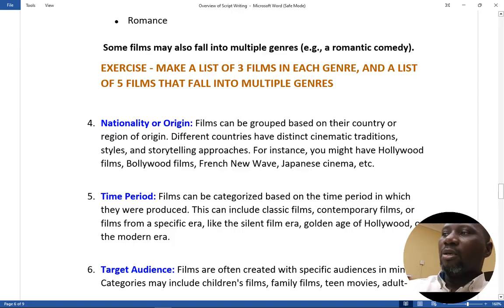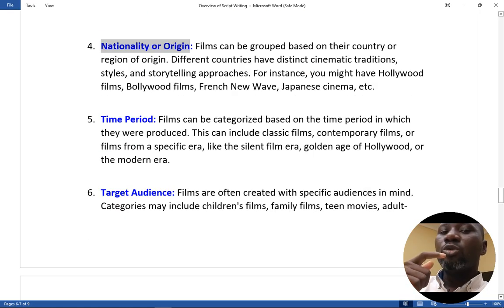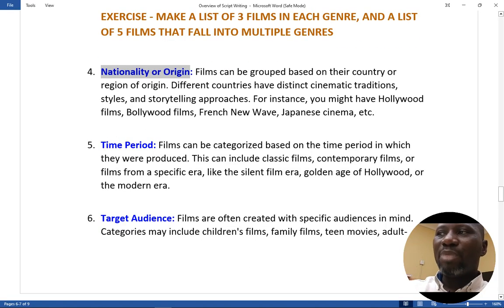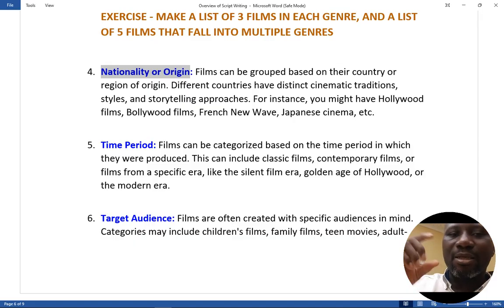So yeah, films being categorized by nationality or origin is also a thing. Keep that in mind. And you could write scripts that specifically play to that category. Because like I said, you have to approach your craft as a content creator. That means looking for gaps that nobody has filled so that you can fill that gap and be recognized as a trendsetter because of that gap that you have identified.